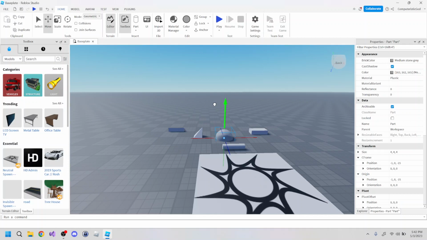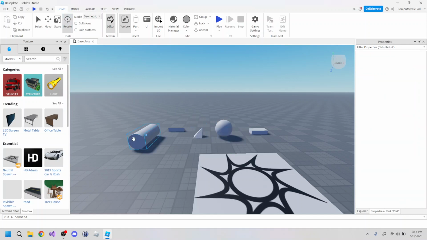Then we have the scale option. So we can change the size of something. Let's say I want to change how big this cylinder is. Okay, it looks like a big tank of oil. Now, last one is rotation. So we can rotate things. And if you want to snap everything to 15 degrees, then you can just hold control and do it.